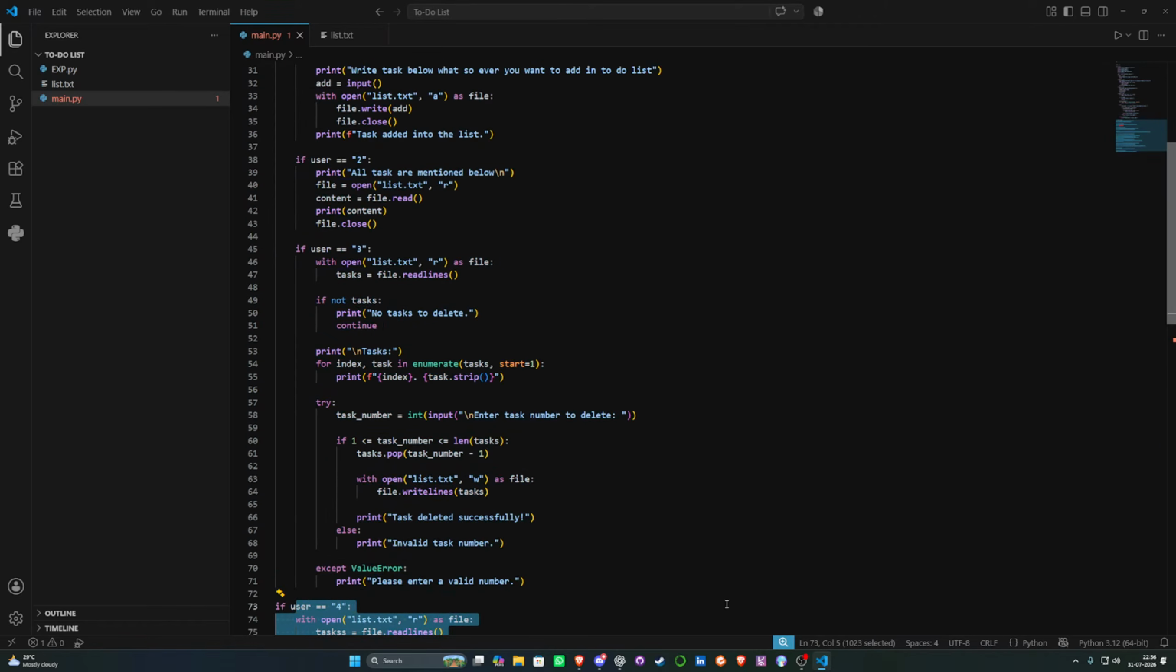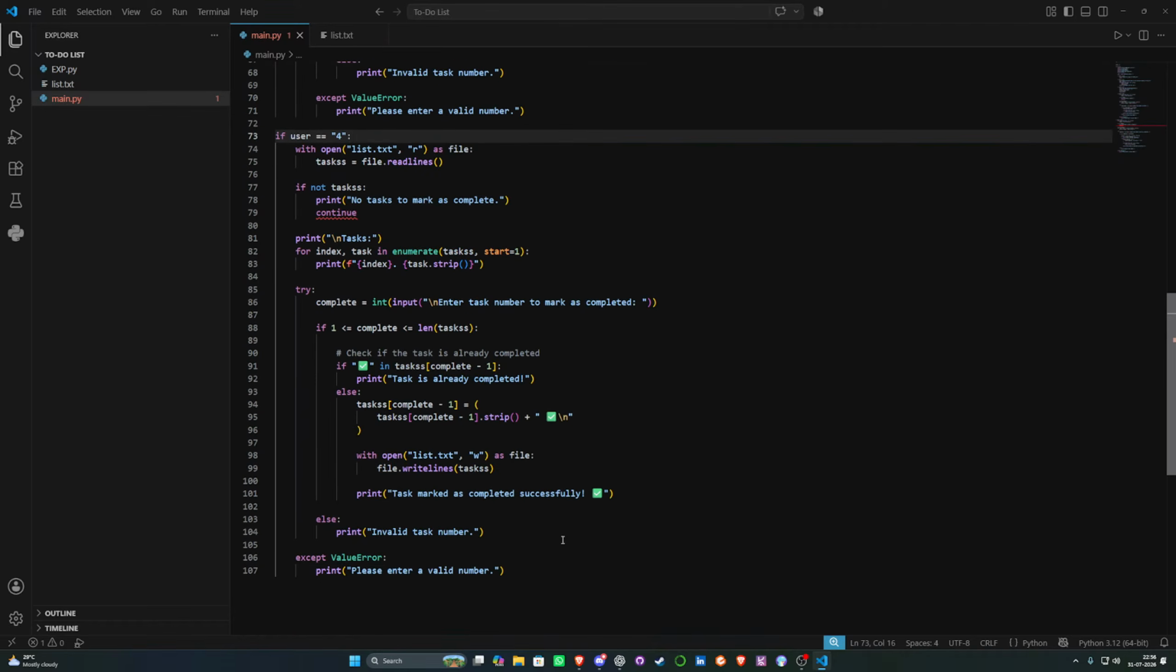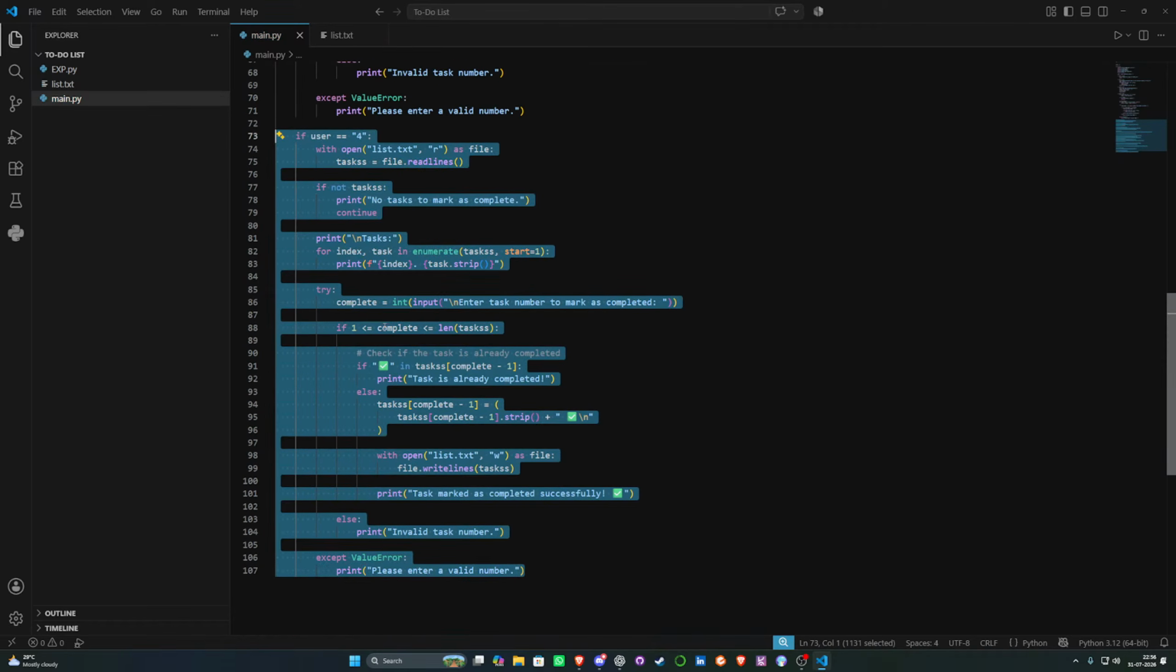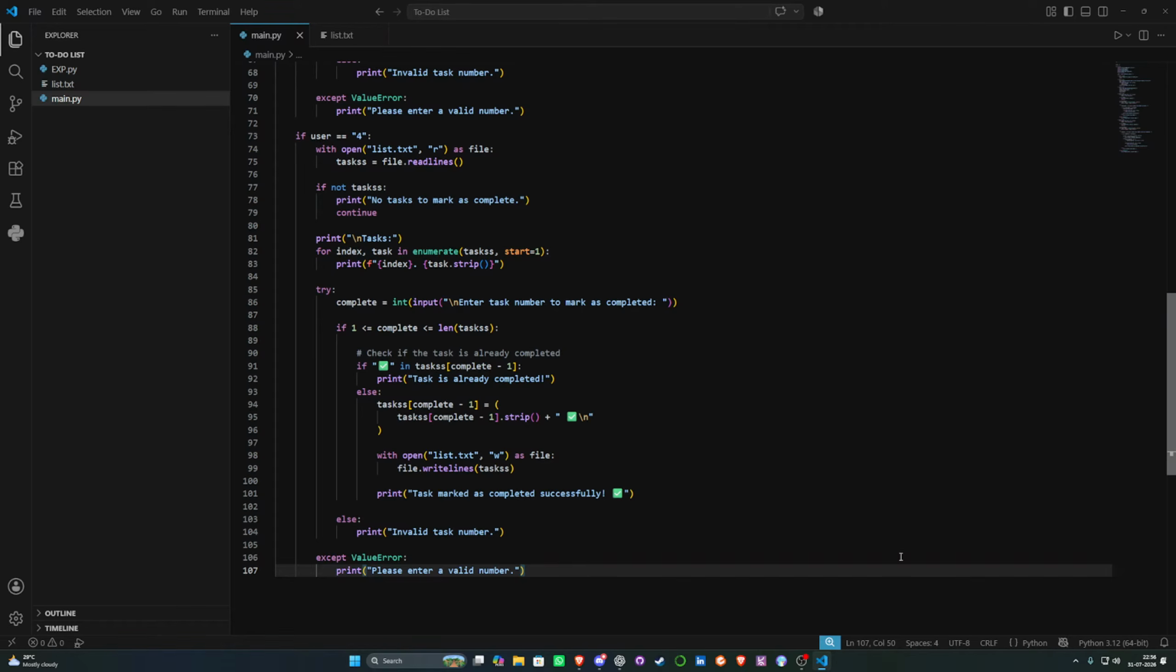Let me do one thing. Now it's okay. So we open the file and we read it, and if not, then no task. So mark is complete. Okay, enumerate task, start one. Enter task number. Task. The mark is completed. Task is already completed.